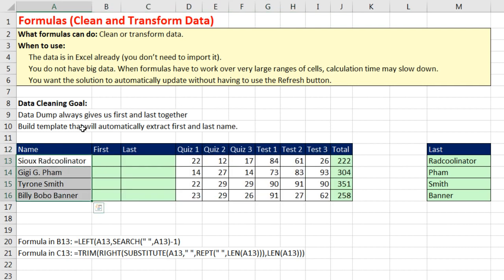And I want the formula to automatically get first and last. And then I enter my grades and so on. Here's a perfect example where I want to, in essence, clean the data, extract first and last, and have it always automatically update. Well, the first is easy. We simply say, hey, left. I'm going to look at that text right there.